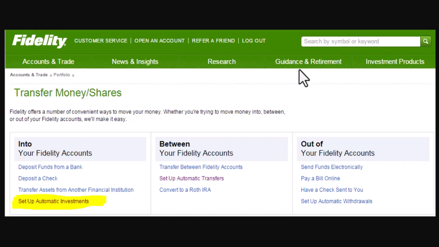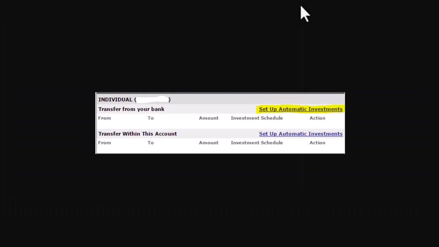On the automatic investment page, find the main account by looking for the account number and corresponding account type. All you need to do is just click setup automatic investment. So after that, you'll be able to see an option as to set up automatic investment.